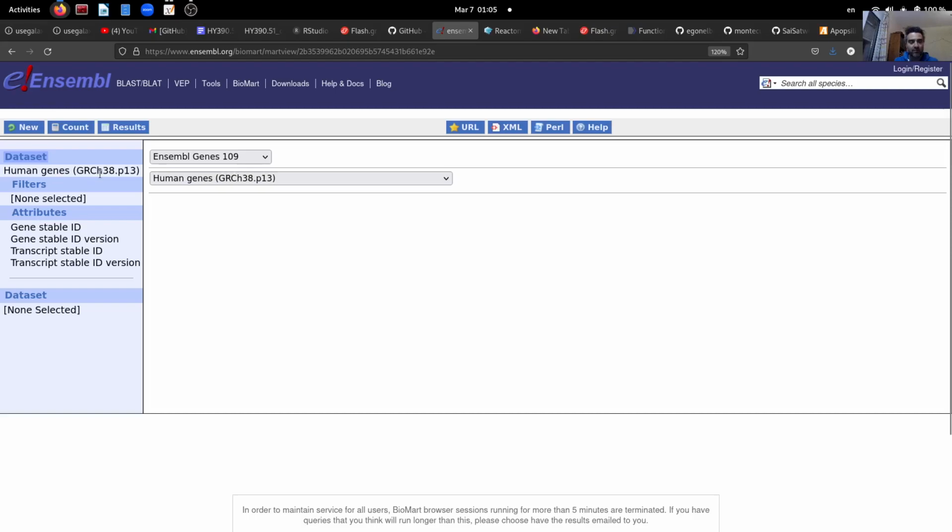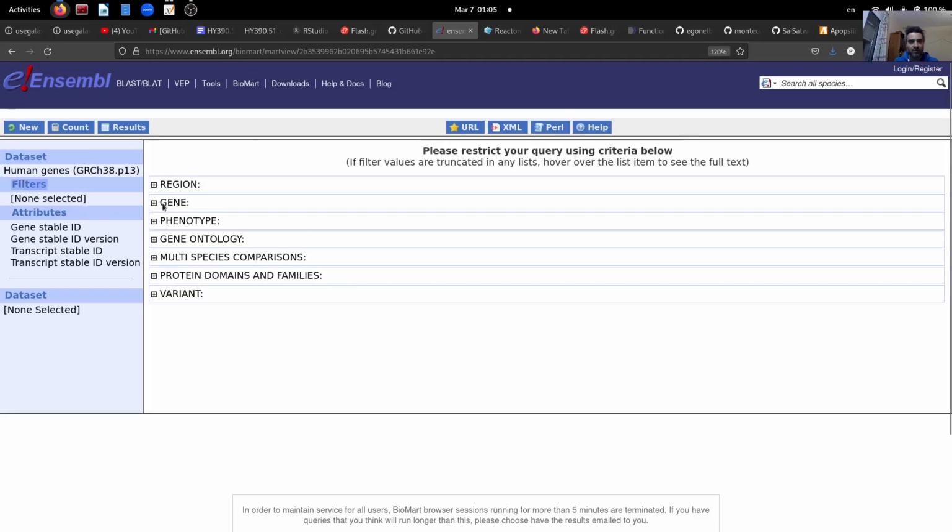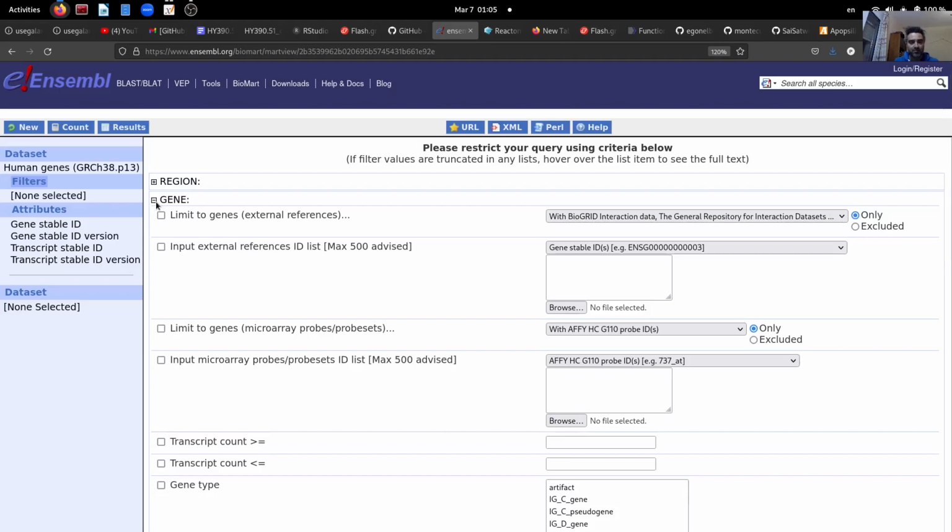And now we go for the filter. So here we say that we will use the Ensembl version 109 and we look for sequences related to human genes. And now we must apply some filters. When we choose filters, we have these options here, and we will restrict our choices based on some gene names or some gene information.